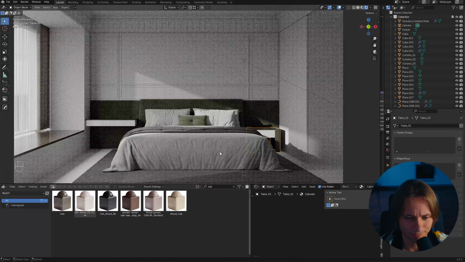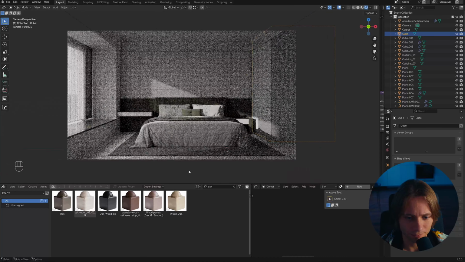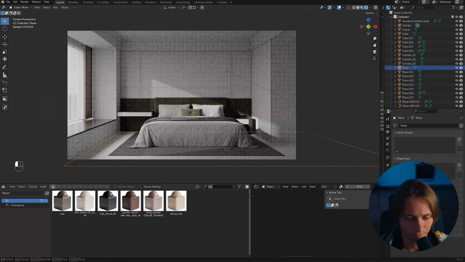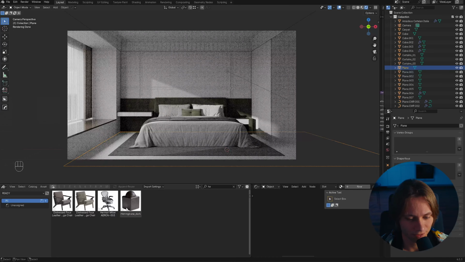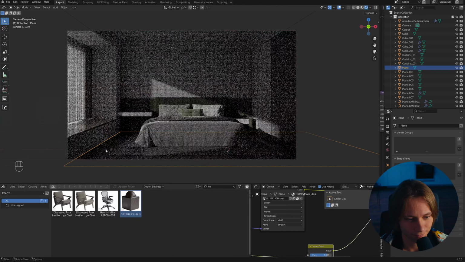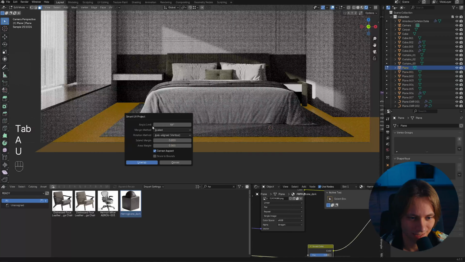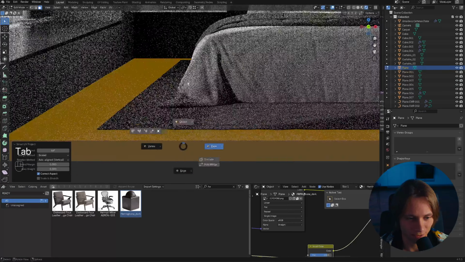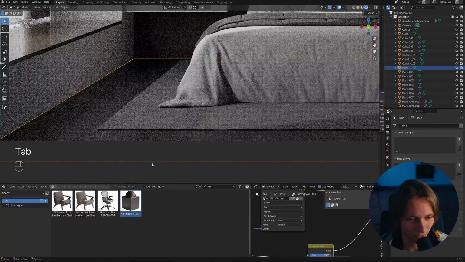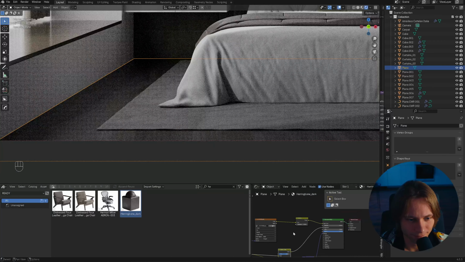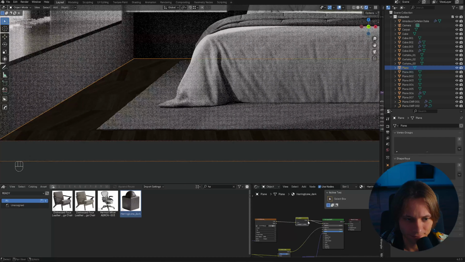I'll add some for the floor. Let's use this dark floor from Interior Models too. Let's actually UV unwrap the floor and check the size. Is it all good? Yeah, I think it's good.